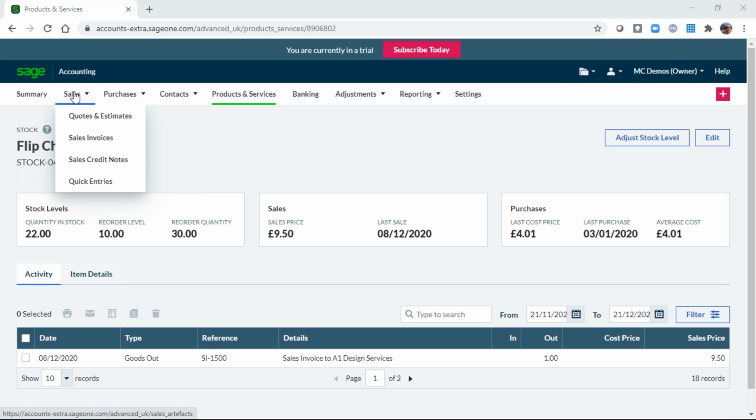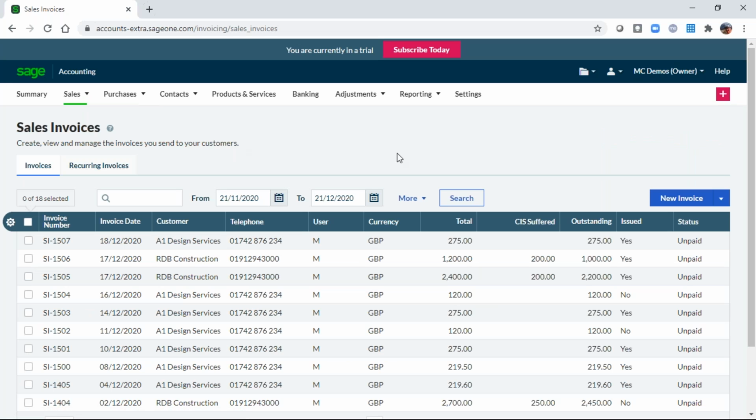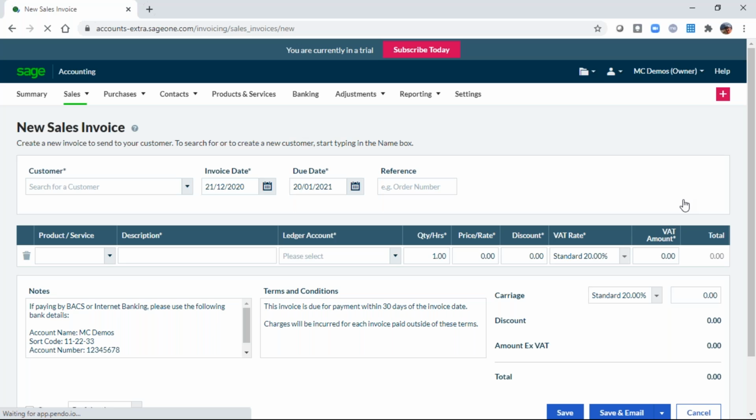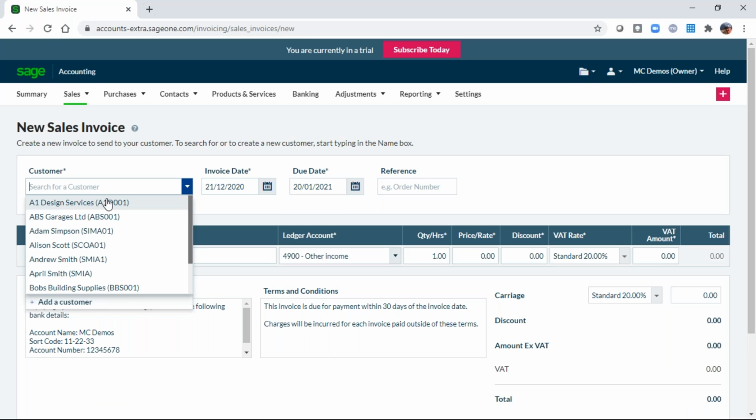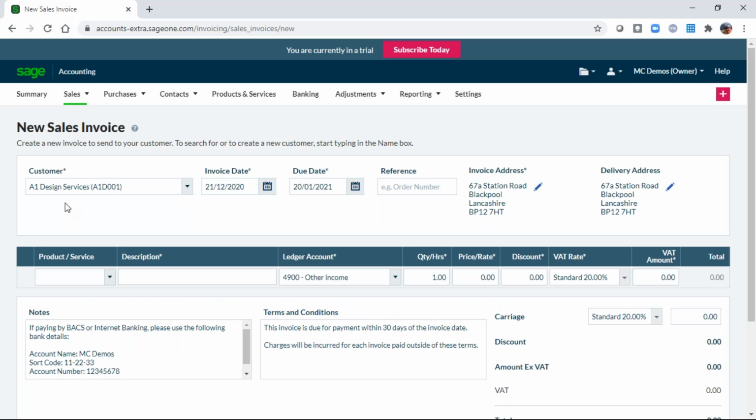If you do need to generate a document though, so let's say on the sales side, we want to generate an invoice that we can print or email. We just click Sales Invoices. It's really easy to enter your invoices. We'll just click New Invoice. And then we specify our customer. So let's just choose one from the list.